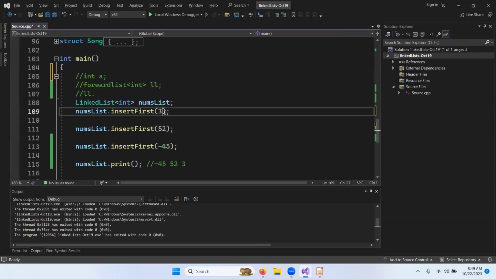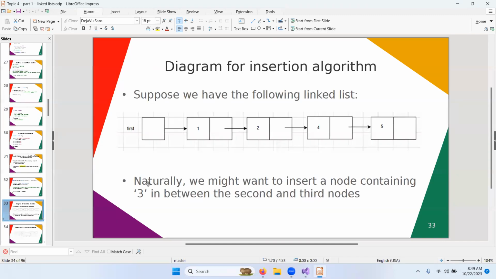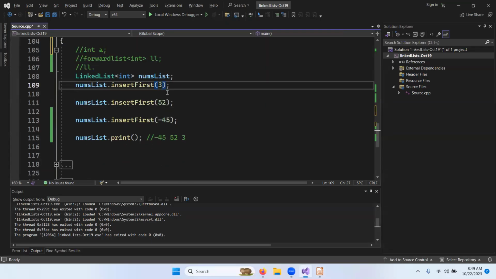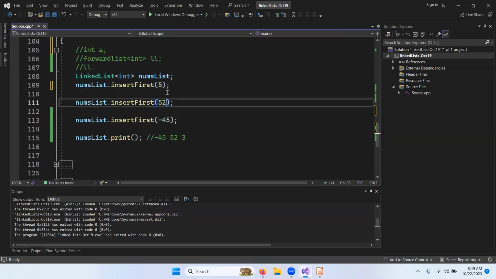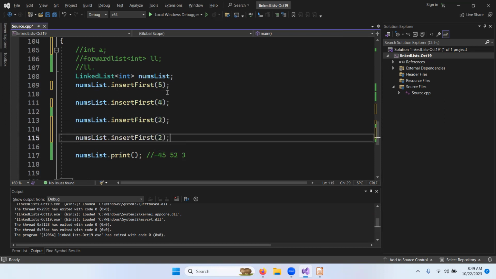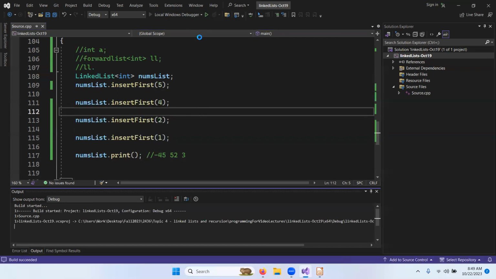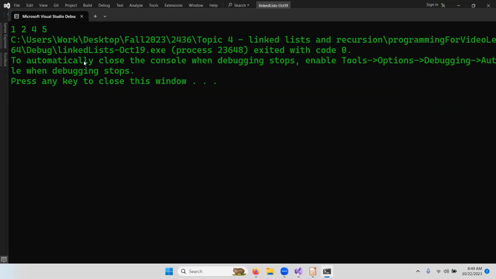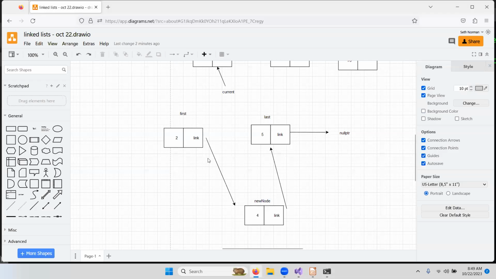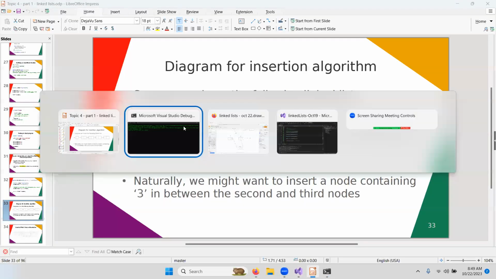And let me go ahead and write the code for this. 5, 4, 2, 1 is our current linked list. Let's take a look at that, and make sure it prints correctly. 5, 4, 2, 1. Yeah, I'm just going in reverse. 1, 2, 4, 5. Okay.